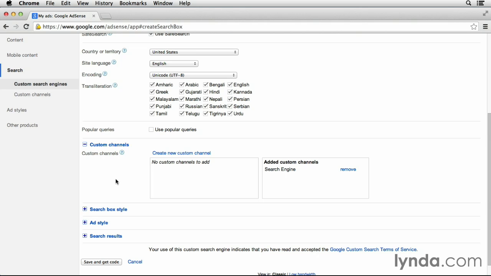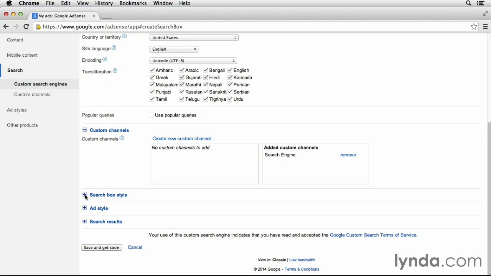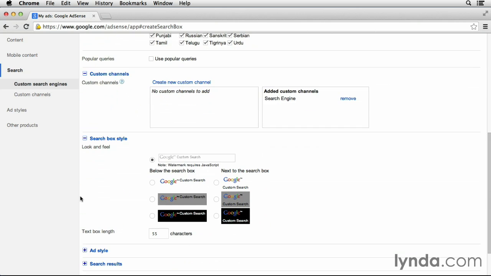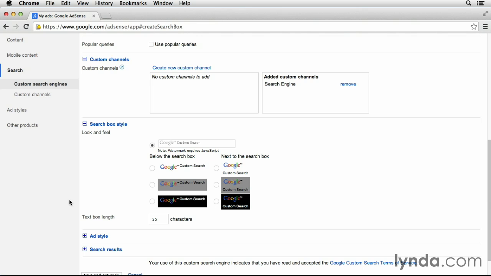In the Search Box Style section, I'm going to go ahead and click on it to open it up. We can specify the look and feel of the custom search box on our website.